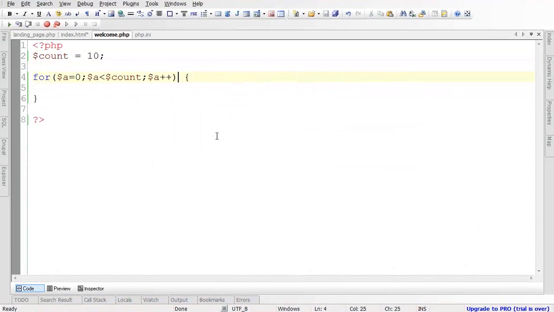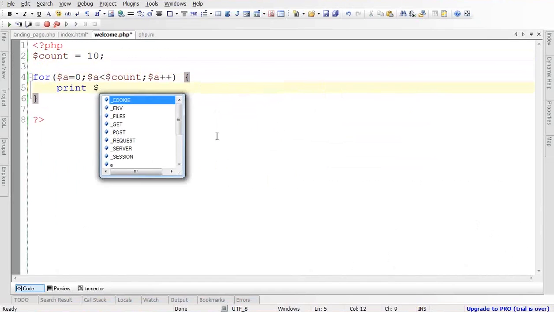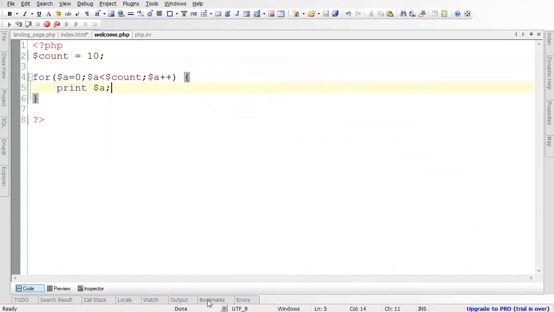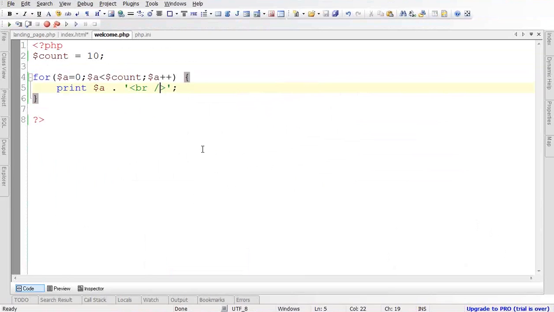So first is basically the initial assignment, second is just the condition check, and third is the increment. So I will print $A. I'm looping through $A, and that value should be less than $count. So let's see what it prints. Let's have a break here. Here you can see 0, 1, 2, 3, 4, 5, 6, 7, 8, 9 gets printed, because the value should be less than 10, less than count. So till 9 it gets printed.